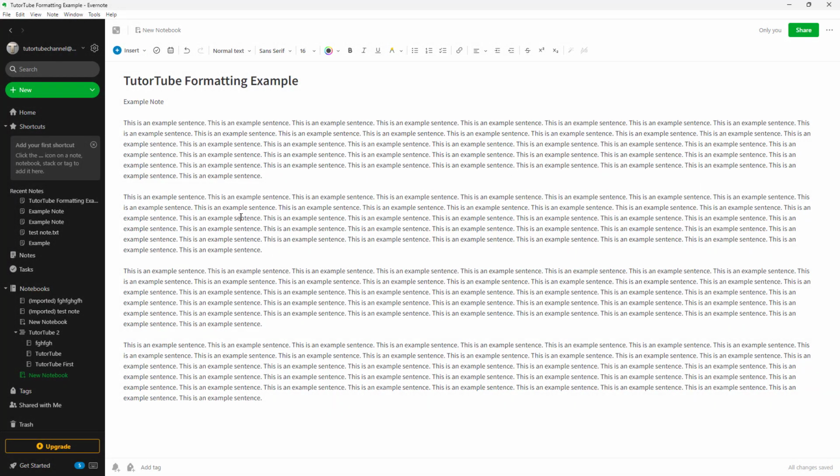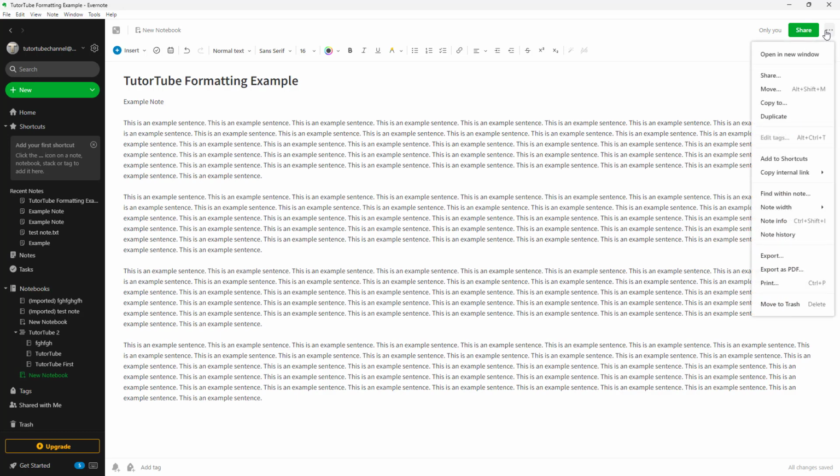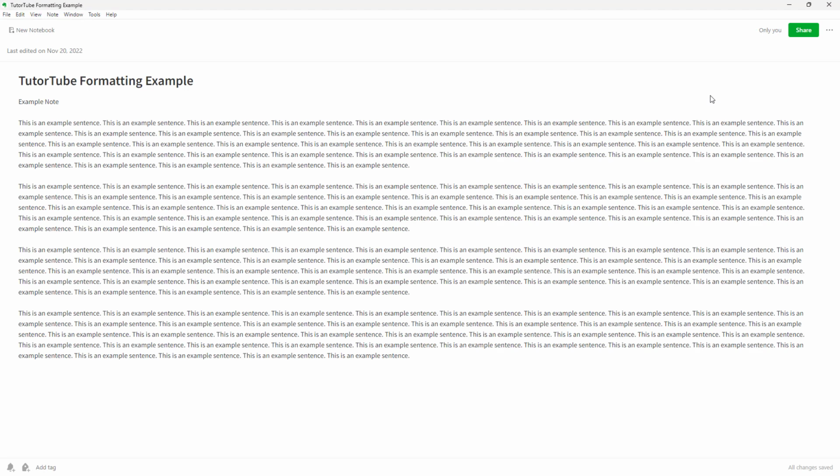So over here you can see that I have an example note, and let's see how we can work with the basic formatting options for this. Once you open up a note, you can go onto the three dot button right here, and once you go over here you can click on open in new window as well to isolate that particular note in a separate window, as you can see just like this. So we're just going to do that right here.